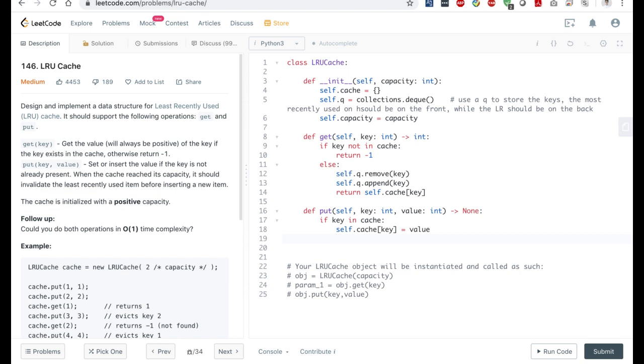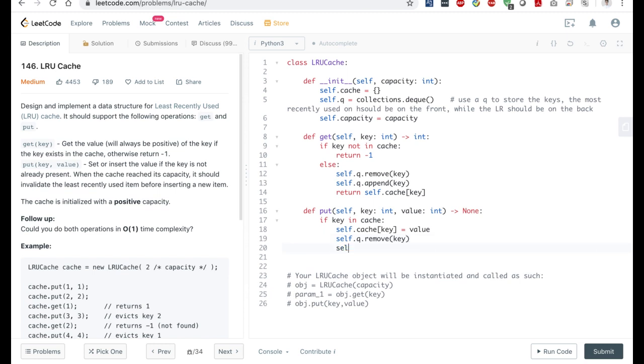Now we updated the value, and also we should move it to the front of the key. So what we do is to remove it first, then append it.